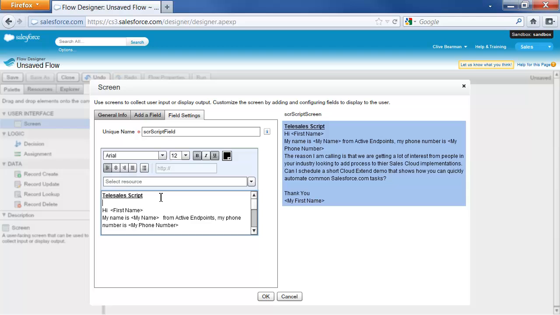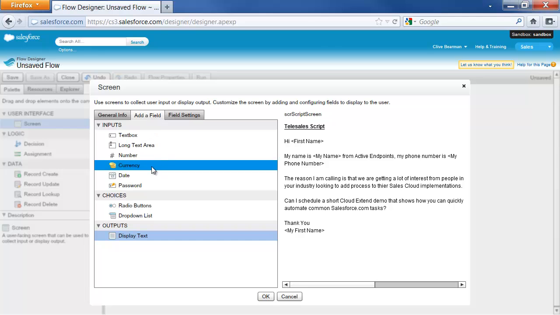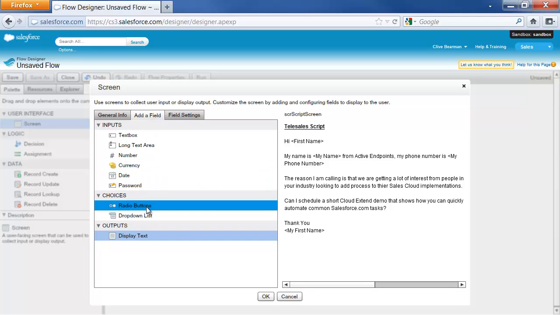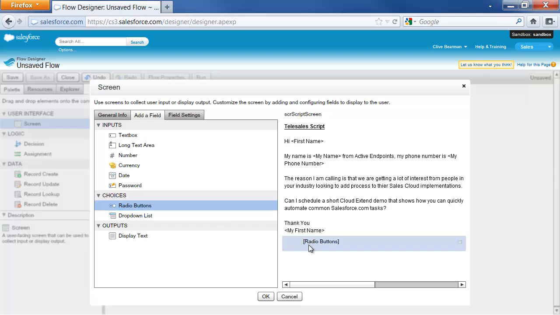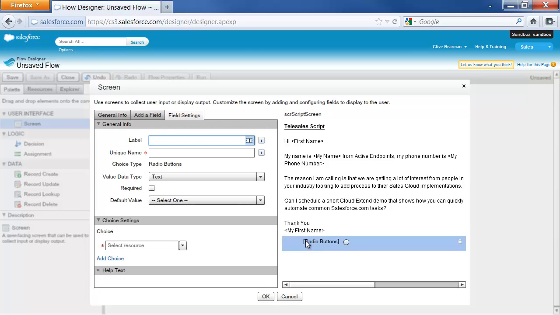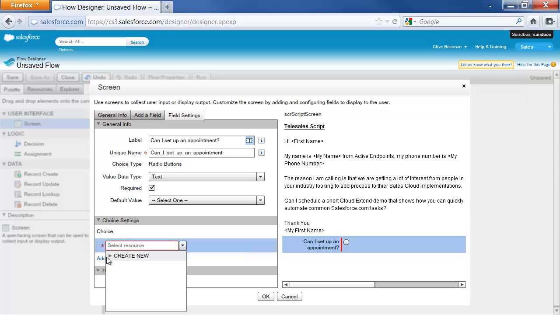I have the format tool on the left and sort of the output on the right. And there's not a preview like there was with Cloud Extend either. Let's add a radio button. And let's define the radio button values. So let's first give the radio button a label. Can I set up an appointment? And the choices are, we'll make that a required field.